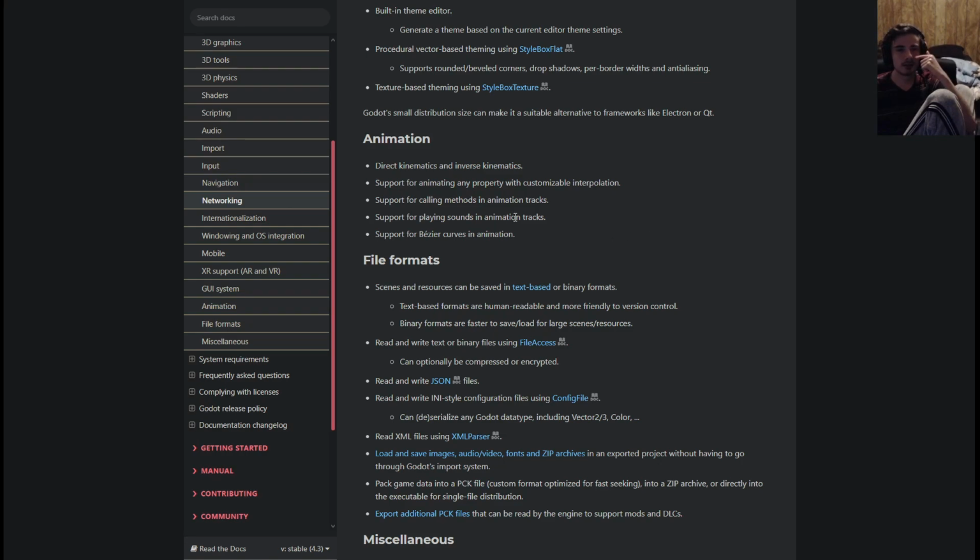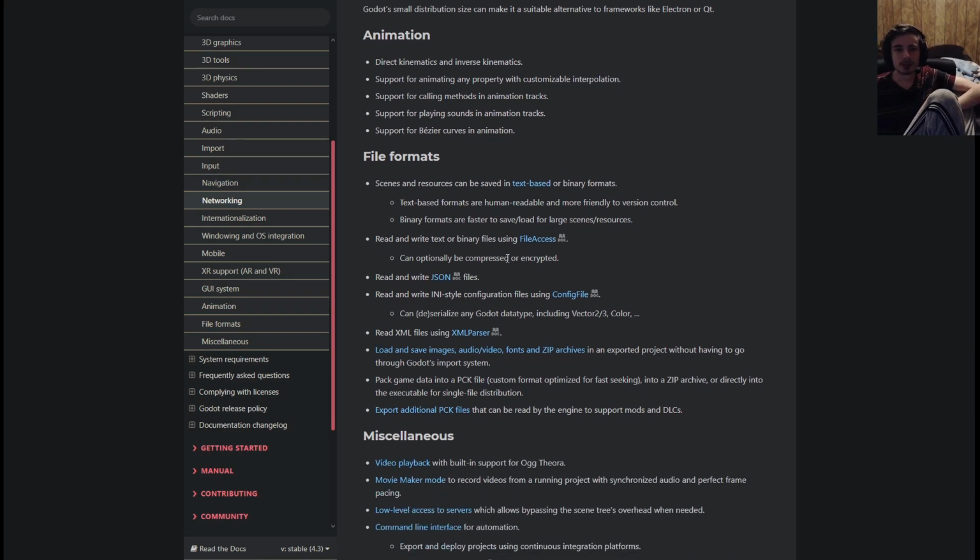Yeah, all these are pretty good. File formats. Scenes and resources can be saved in text-based or binary formats. Text-based formats are human-readable and more friendly to version control. Binary formats are faster to save and load for large scenes and resources. Wow, that's really handy, actually. What the fudge?